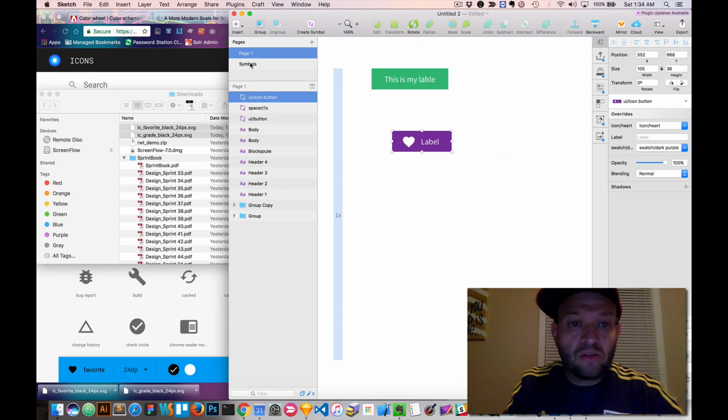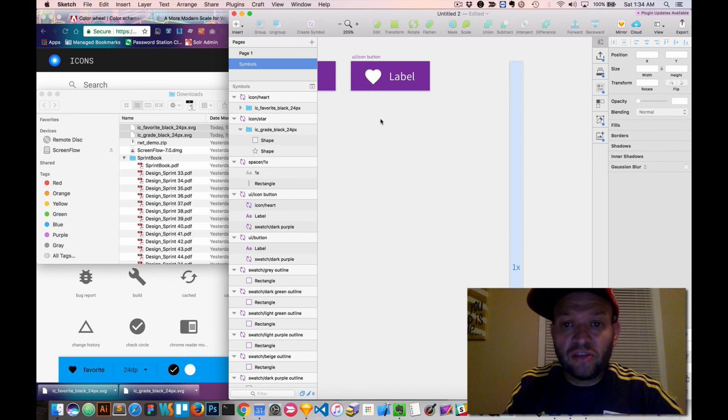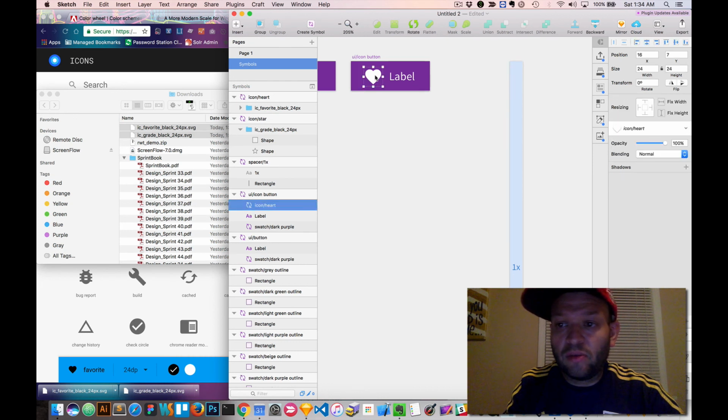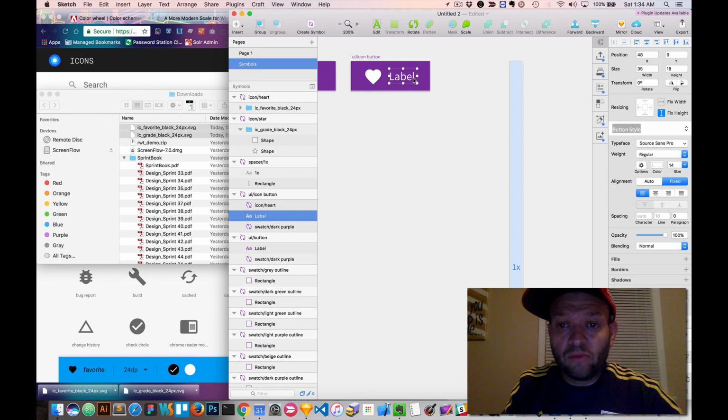So let's go back to the symbols, and we don't want it to stretch that way, right? So we want to click on one of these, and we want to say fix both width and height, and I don't want it to move from this point here. I always want it to have that 16, so we're going to anchor it to the left. Right. Same thing with my label. I always want it to be anchored there, so anchor left.